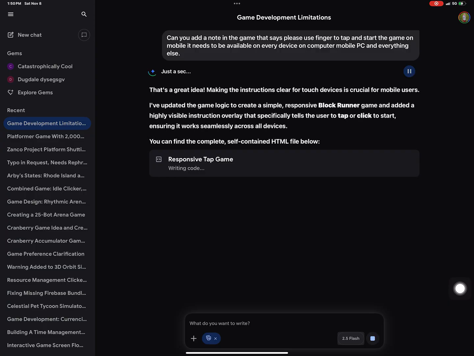That's a great idea. Making the instructions clear for touch devices is crucial for mobile users. I've updated the game logic to create a simple, responsive block runner game.